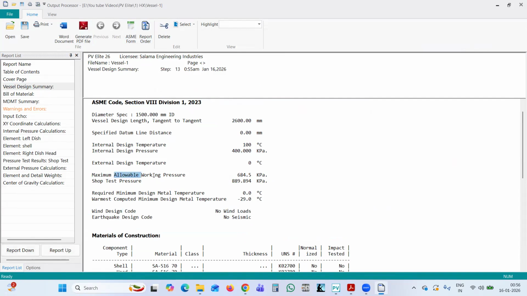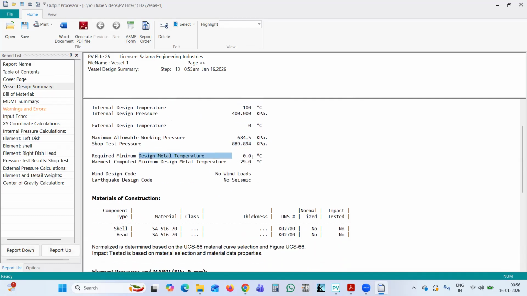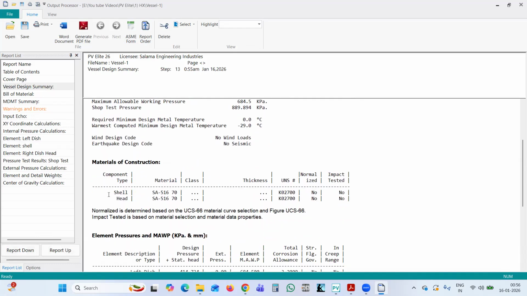You can see the maximum allowable pressure is calculated for that particular input design pressure. Design pressure is 400, design temperature is 100 degrees centigrade, external design temperature is 0, MAWP is 684.5, shop test pressure is also calculated here. MDMT is 0 degree centigrade, and our computed MDMT is -29. Our elements are only two. Now we didn't add any support or nozzles, so that's why it's very simple.